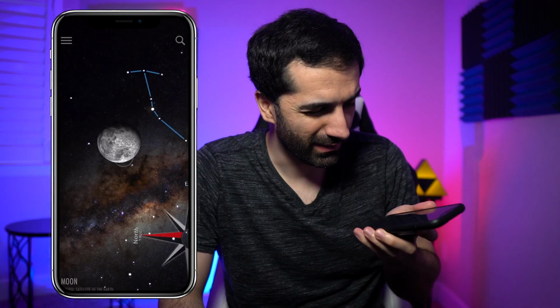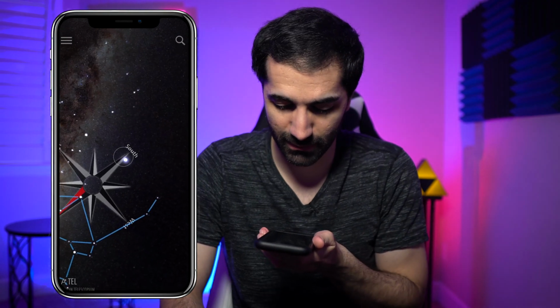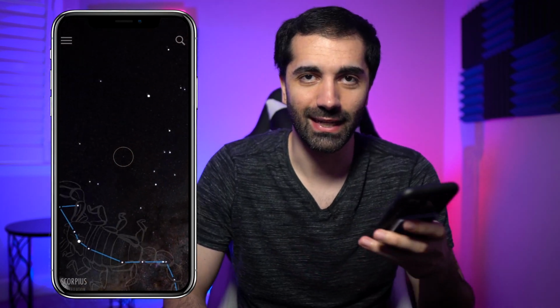Usually they have planets on it. There we go. It's like right there. You can see that's the moon, like down there. And it's pretty accurate too. I love this app.